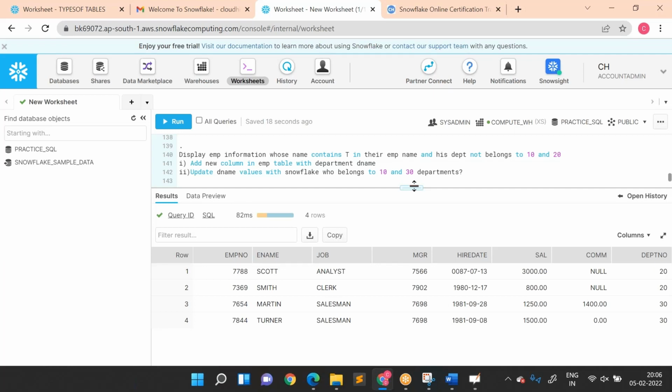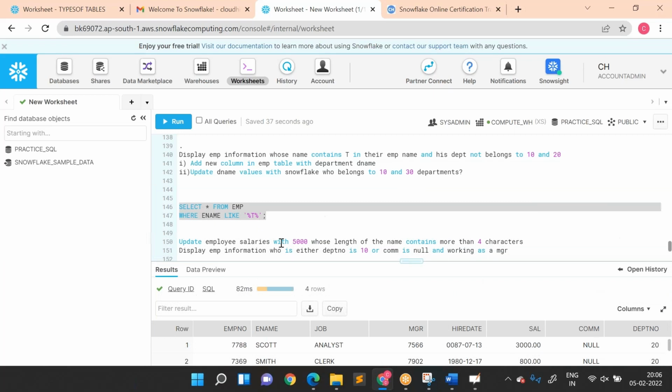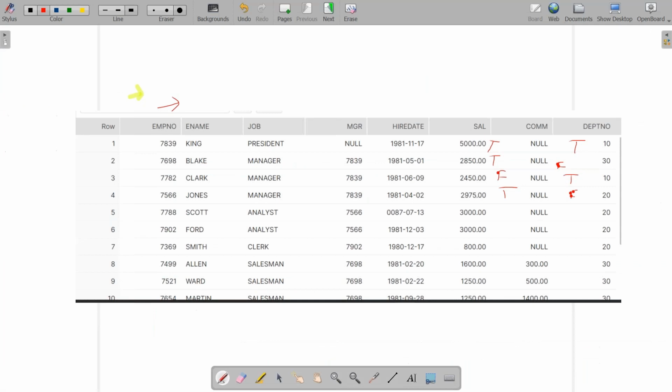Now, what is the meaning of percentage and underscore? Anyone want to explain this? How is it going to work? Here, a group of characters. Whenever we are using the like operator, we are going to use wildcards like percentage and underscore. This percentage is basically for a group of characters. Underscore means a single character.